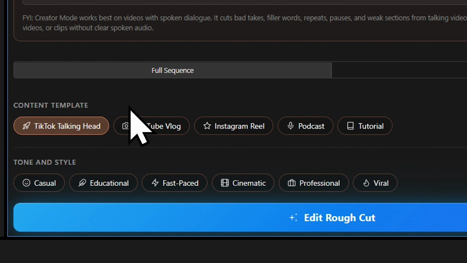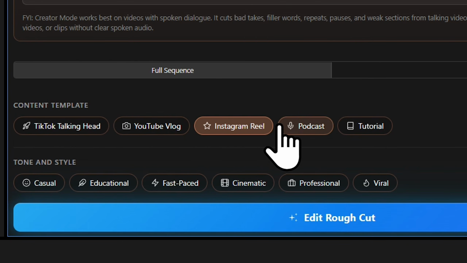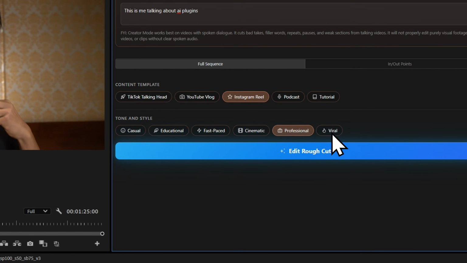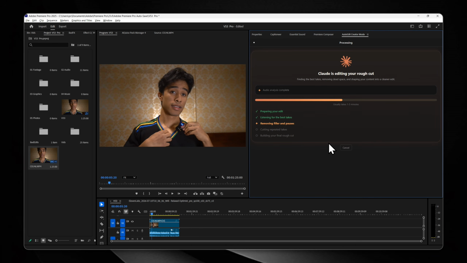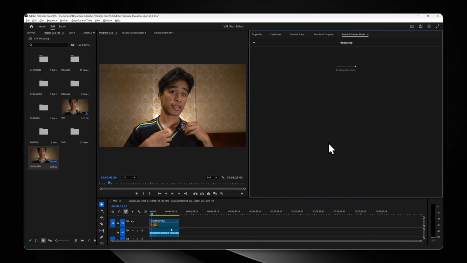Next, you can tell it your video format, like a TikTok talking head, YouTube vlog, Instagram Reels, etc. And then choose the tone and style here. And then click this Edit Rough Cut button. Now what's happening behind the scenes is AutoEdit transcribes your entire video and starts understanding what to cut. It's using the audio to detect where the retakes and pauses are located inside the video, and this is the reason why it only works for talking head videos. This might take a couple minutes depending on your clip length. So go ahead, take a glass of water and pour it on your system, or just wait. Waiting is probably the safer option.